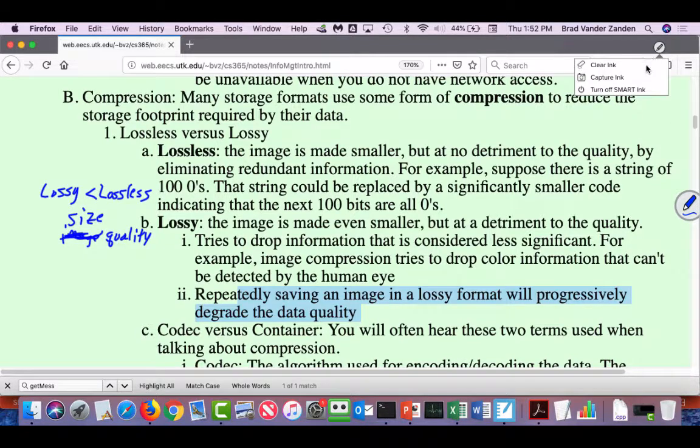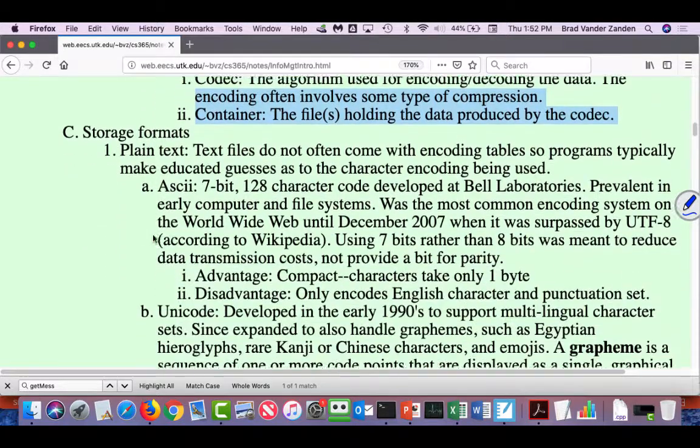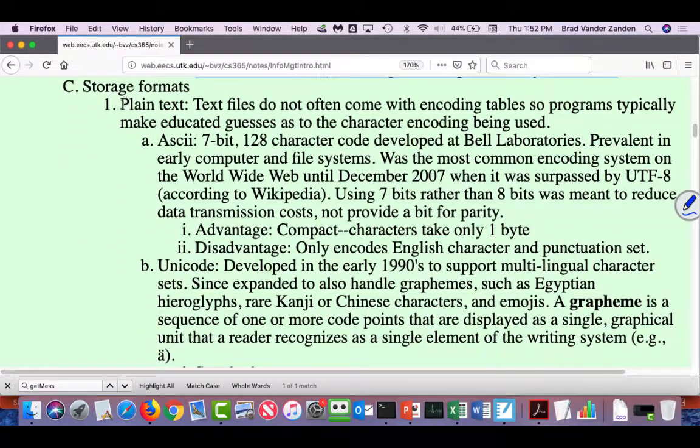You'll hear the terms codec and container. Codec is the algorithm used for encoding and decoding the data. The container is the file that holds the data. Pretty simple, but you will hear those two terms. Okay, storage formats. You probably never thought plain text was very difficult, and it's not, but there are a couple things you should know. First of all, there are two common standards, ASCII and Unicode.